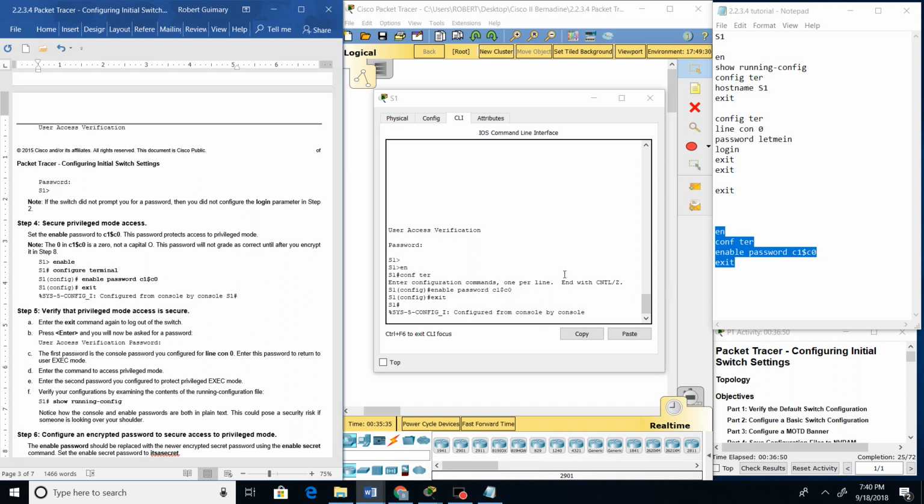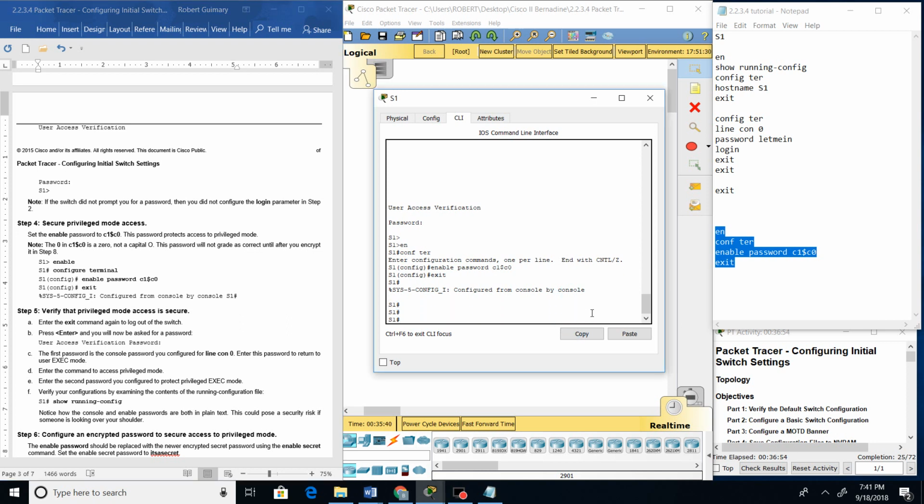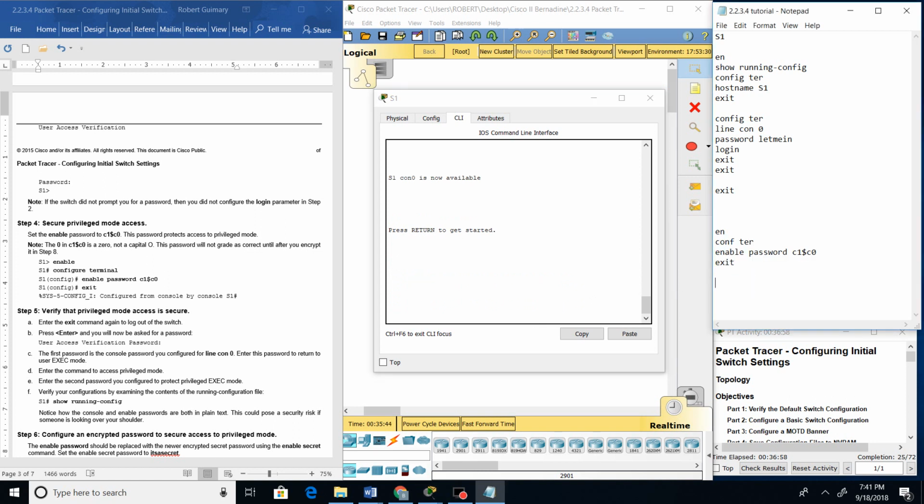So, yes. Okay, so exit. We have been logged out. Just want to add that in, just in case. Press enter and you will now be asked for a password. So, user access verification.